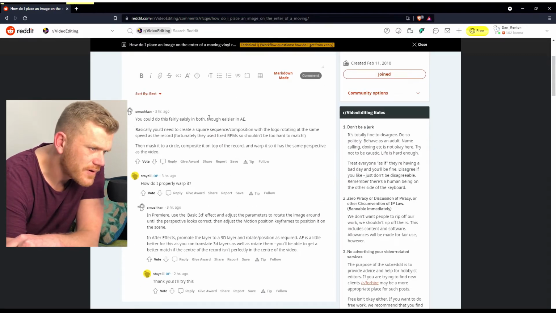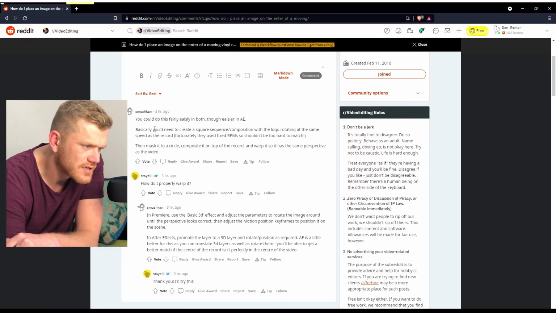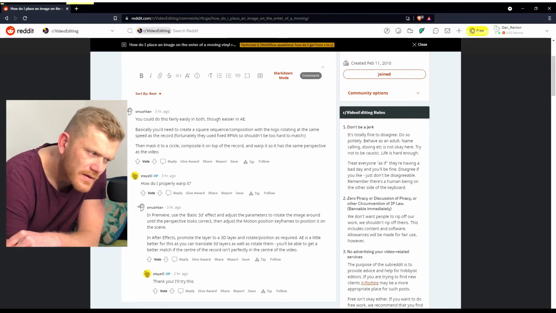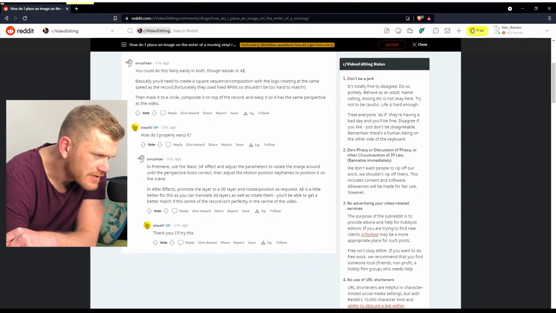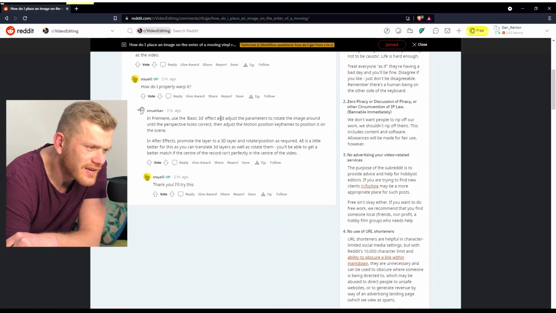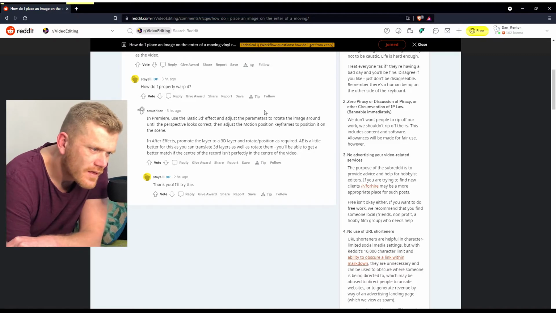Could do this fairly easy in both, though easier in AE. Basically, you need to create a square sequence composition with the logo rotating at the same speed as the record. Then mask it into a circle composite on top of the record. In Premiere, use the basic 3D effect, and that's coming up in every one of these so far, the parameters to rotate the image around.